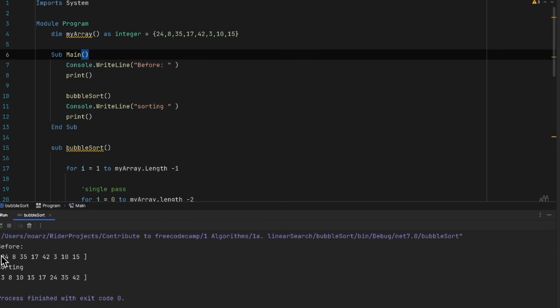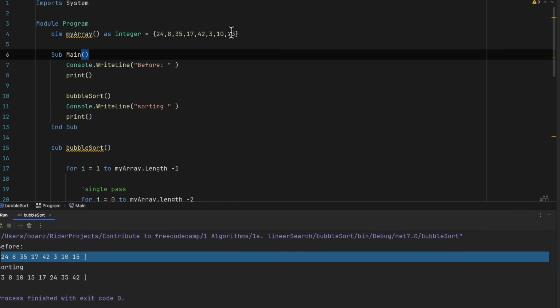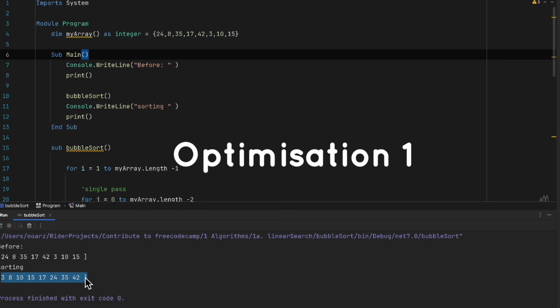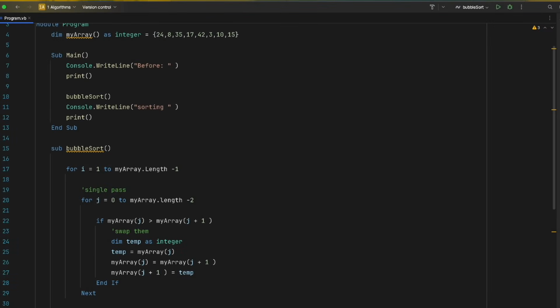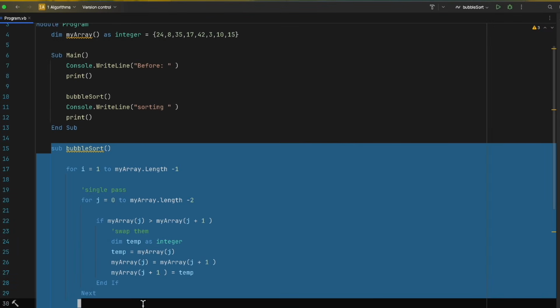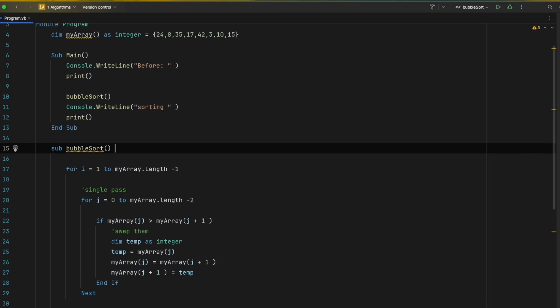So before sorting, this is our array. So 24, 8, 35, and so on. And then after sorting, this is our array. Okay, so we can say that this works. Okay, so this bubble sort works perfectly fine, but we can make it more efficient. So let's say optimization 1.